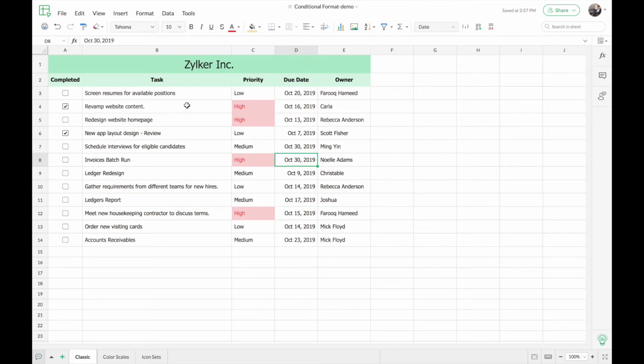Now that I know which tasks are of high priority, I'm not able to find those tasks that are done already and those that are still pending. So I'm not able to see them at a glance. For that, I'm going to create a conditional formatting based on these checkboxes here. Let's see how we can do that.